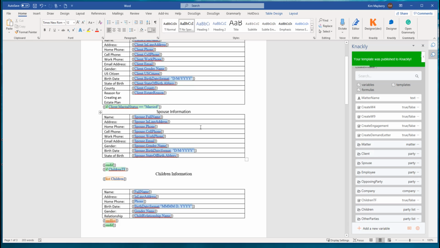And that is how you go through and add new variables to the document and the intake. Please check out our other videos, and looking forward to continuing to help you automate your documents.